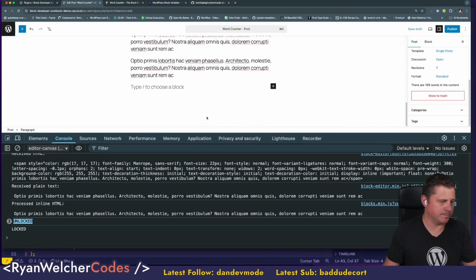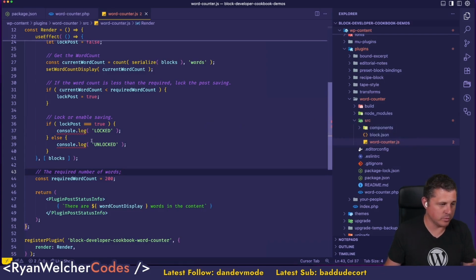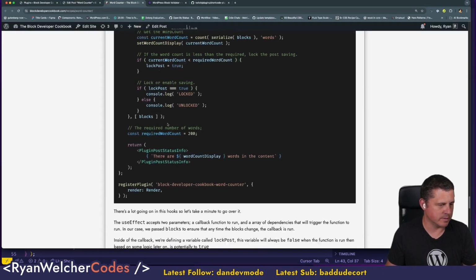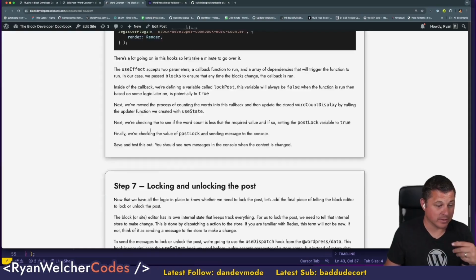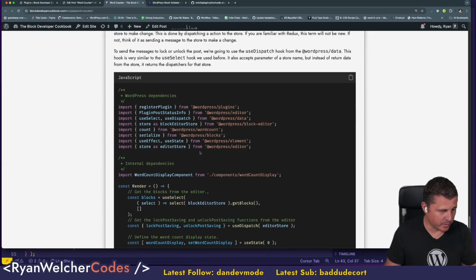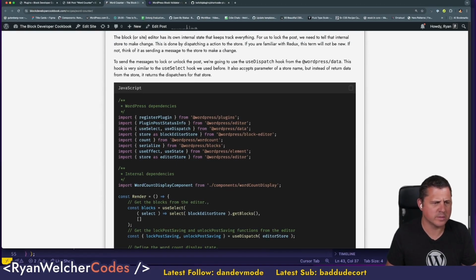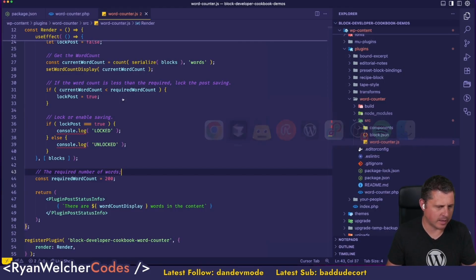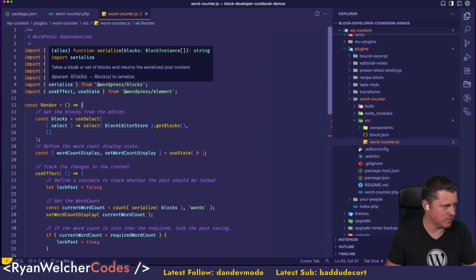And yeah, okay, so that's cool. So now we have to actually do something with this locking and unlocking thing. So the next part of this is going to be how we're going to actually lock it. So we're going to pull in use dispatch, which is a way of telling the store to do something.